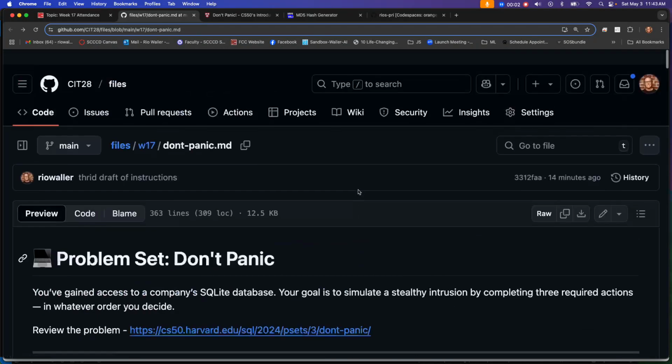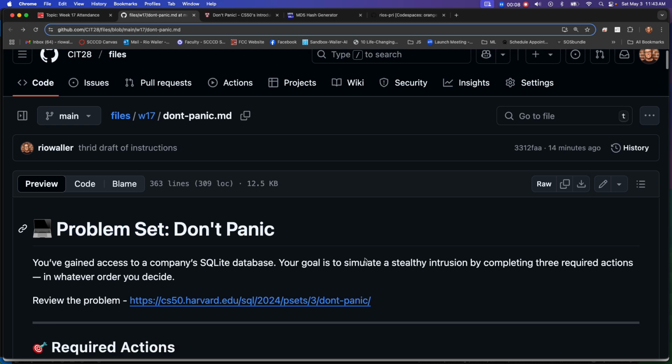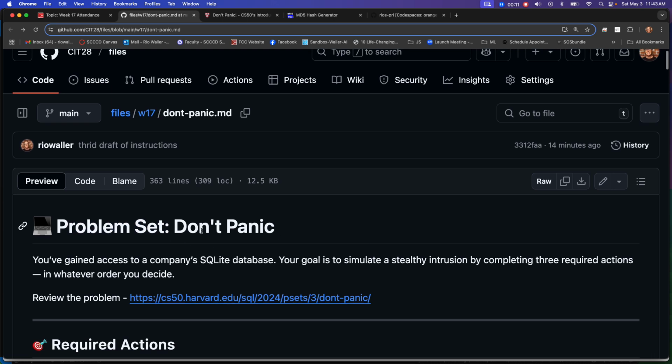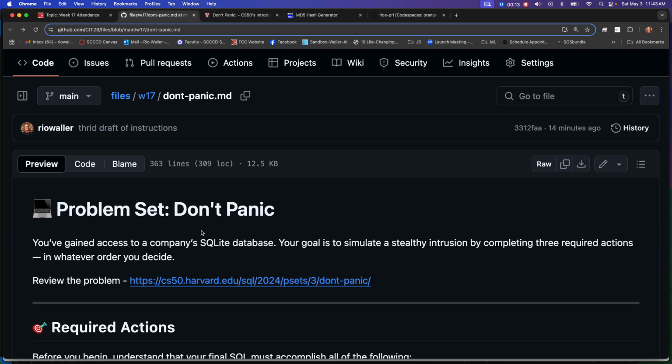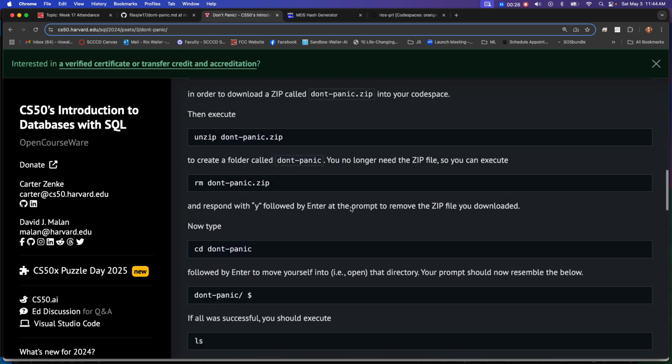All right, so for our last problem set, we're going to do CS50's Don't Panic, problem set 3. I'm going to have a specific way you work through this one, which will be a little different than what Harvard has, but it's worth looking at the problem set itself. In this case, you are a pen tester.